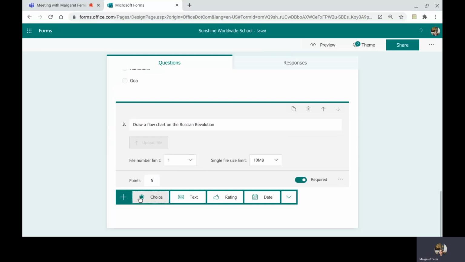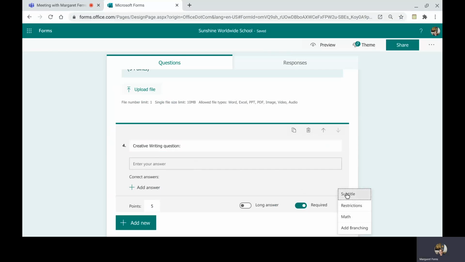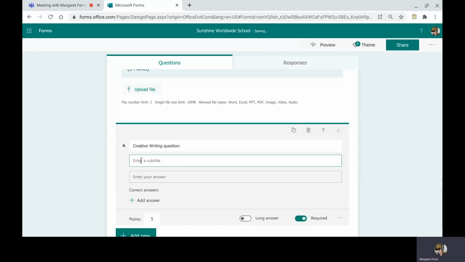Another option that I would like to show you all is how to give them choices, how they could answer choice questions. So here again, for example, in English, if I give them a creative writing question, and I want to write two questions wherein the learners could choose any one of them, all I need to do is add in subtitle. The moment I click on subtitle, it gives me the opportunity to write more about the question. And here I can write whatever question I want to write. For example, write a story.